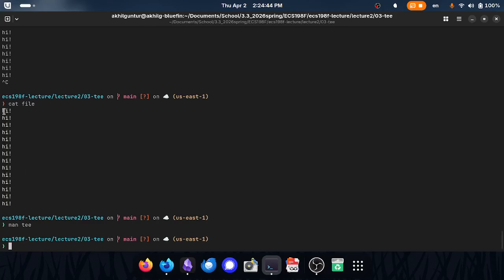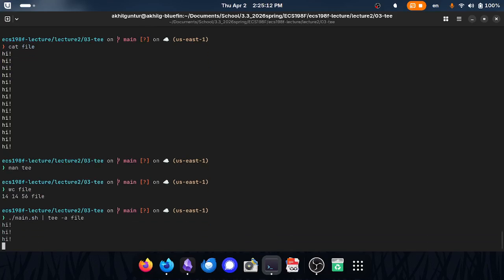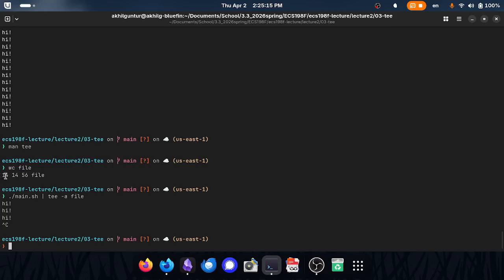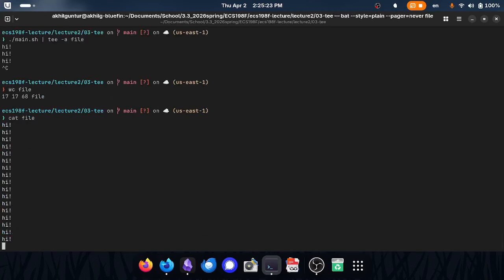Let's use wc in order to see how many lines are there right now. So I'm going to use wc file, and we can see that there's 14 lines. It does line, word, byte, and since words and lines are the same thing in this program that only has one word per line, it's 14 words. And let me just run it again using tee -a. So ./main.sh, pipe it into tee -a file. I'll hit enter now. 2, 3, I'm going to hit Control-C, and we should expect that it should now say 17, right? So I'm going to use wc file, I'll hit enter, and yeah, it's 17. It was appended rather than totally replacing the file.